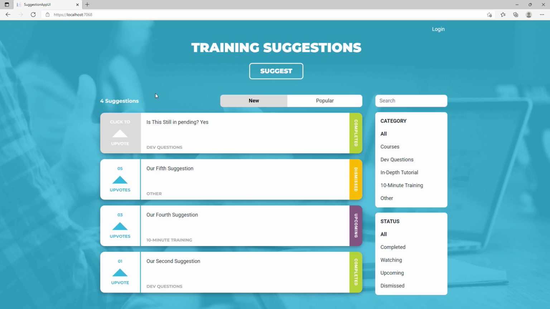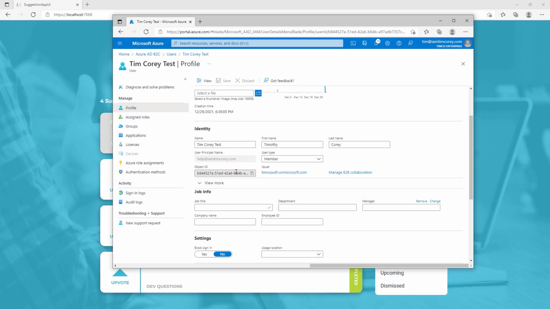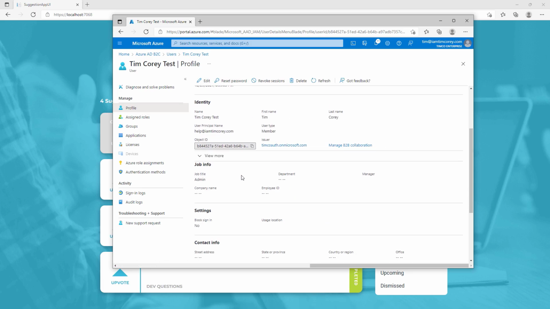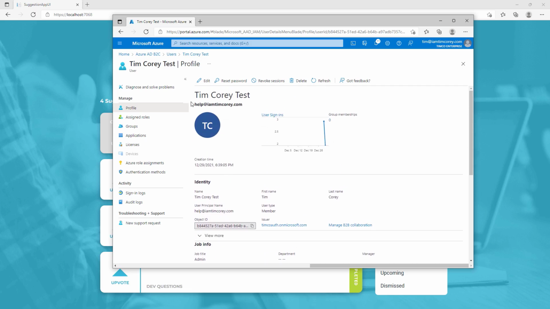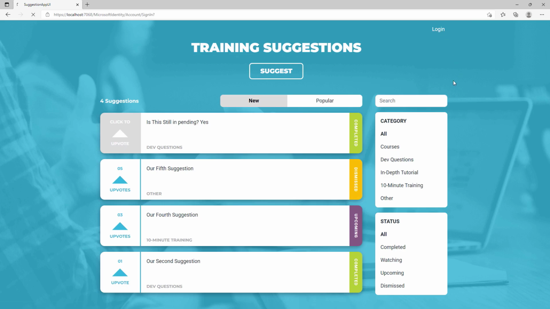Next up, let's test it from the admin perspective. In order to test as an admin, I need to be an admin. So let's go back to job title. We're going to say admin, and we'll hit save again. So we can go back to the view option for this. So now Tim Corey is back as an admin. Let's log back in.